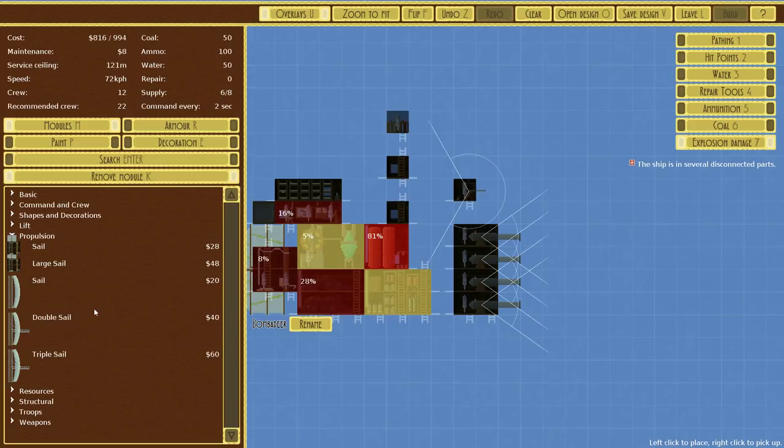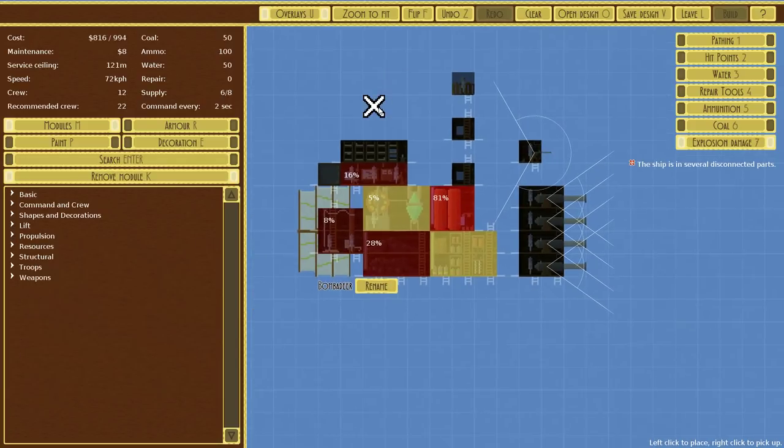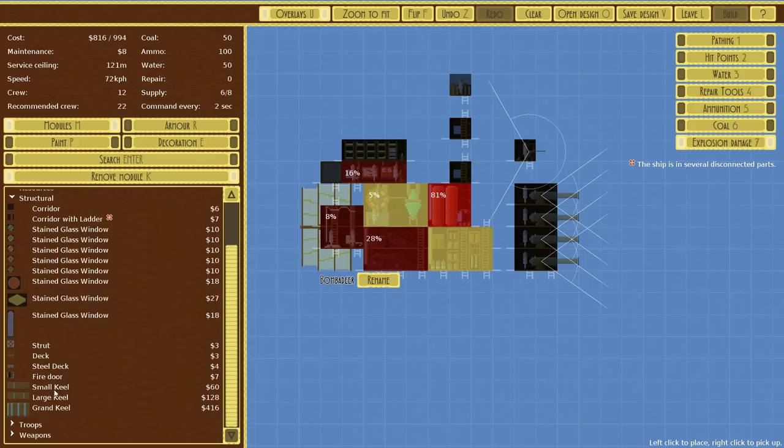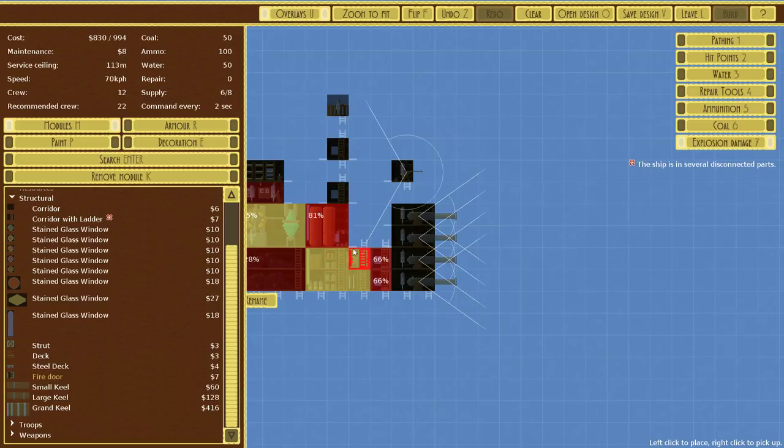Something like this. Now we can put fire doors. That's the thing I forgot. Did I forget my fire doors? I did. My fire doors here, because they won't blow up as easily as those quarters with ladders.